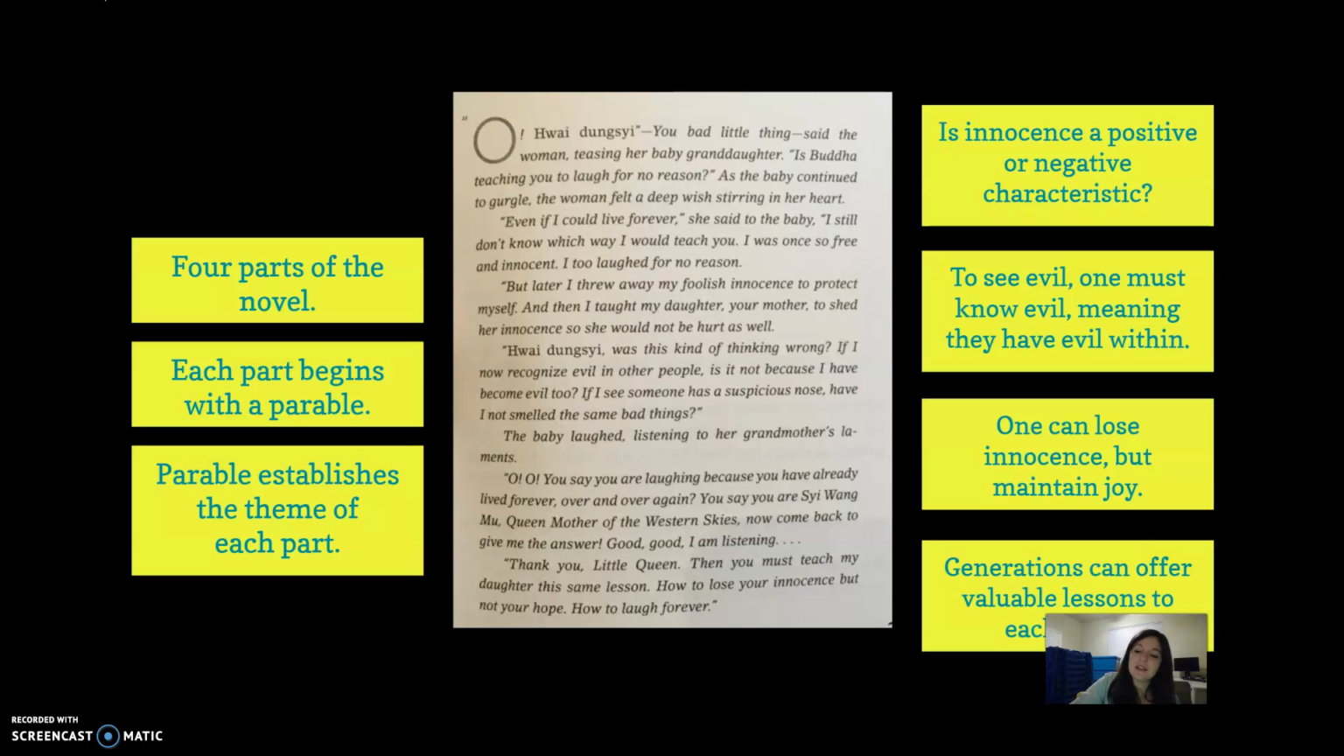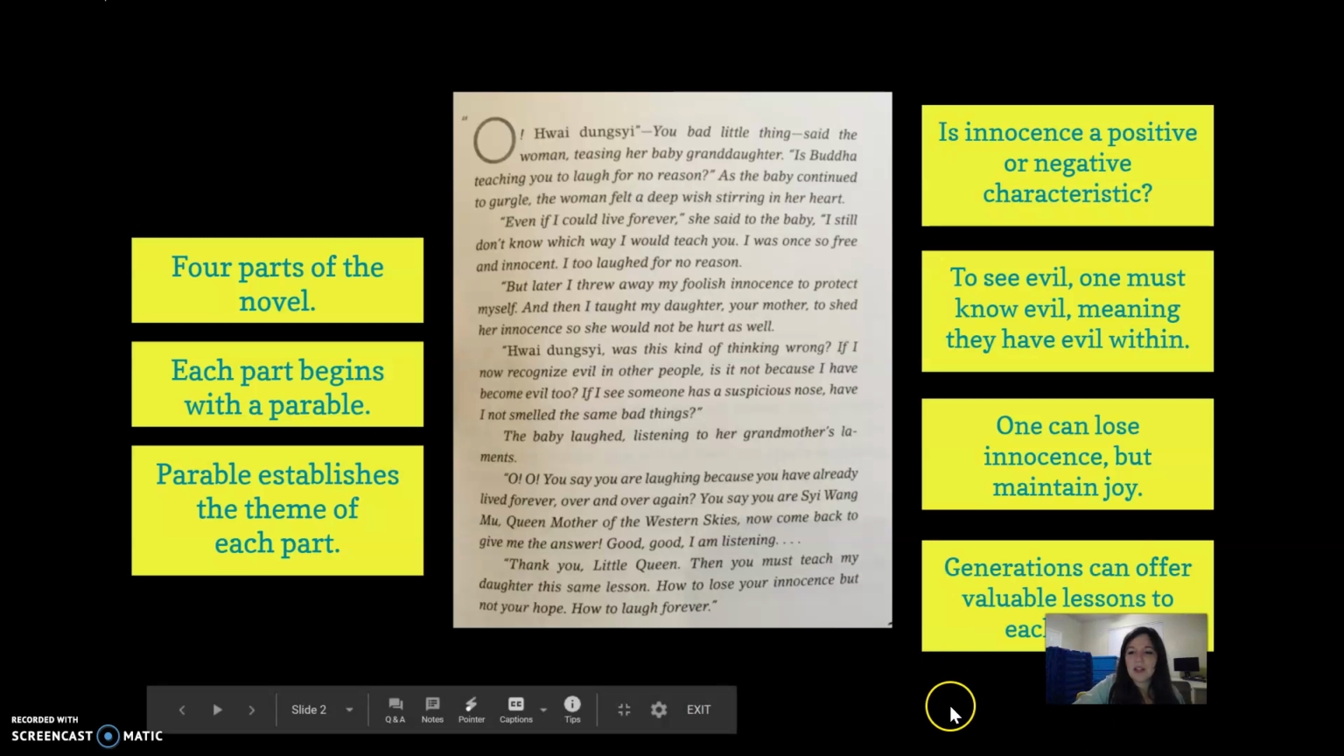And I kind of think some of these themes work together. So you might talk about more than one in your analysis, though you might not. Yeah, and I really like this. Yeah, this is a really good parable. There's a lot of really good things to say about it.